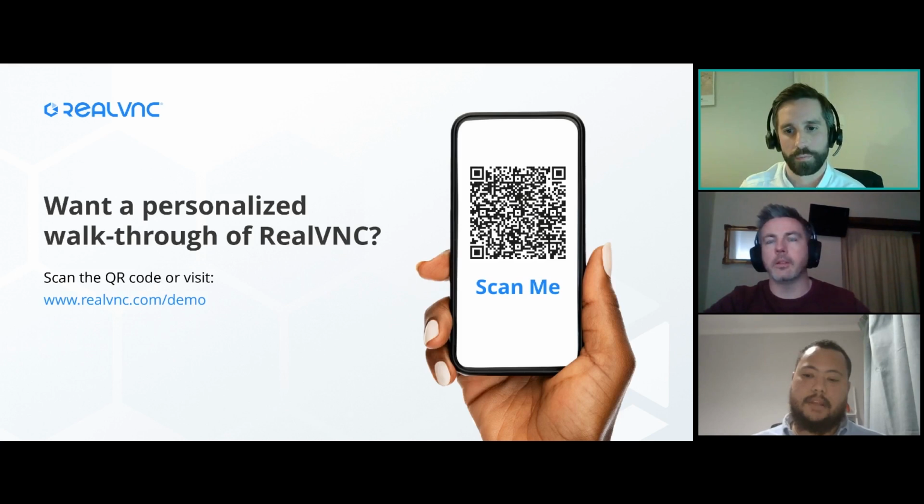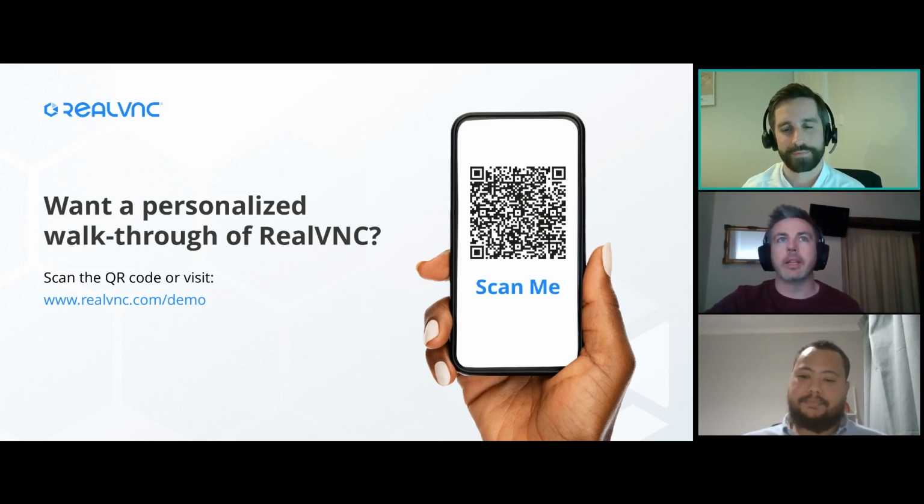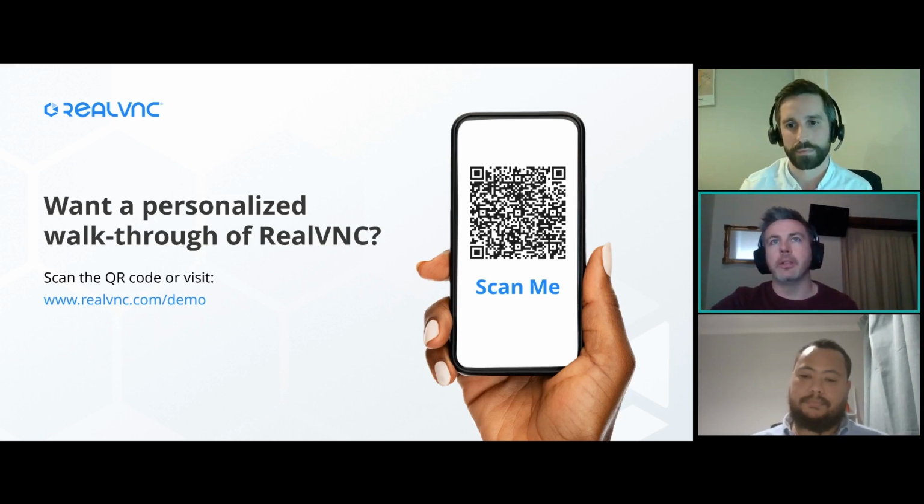Yeah, I think it's one of these things where it depends what your requirements are. Our RealVNC Connect product hopefully has the cloud connectivity options that could help out for the environment that you're looking to connect to.